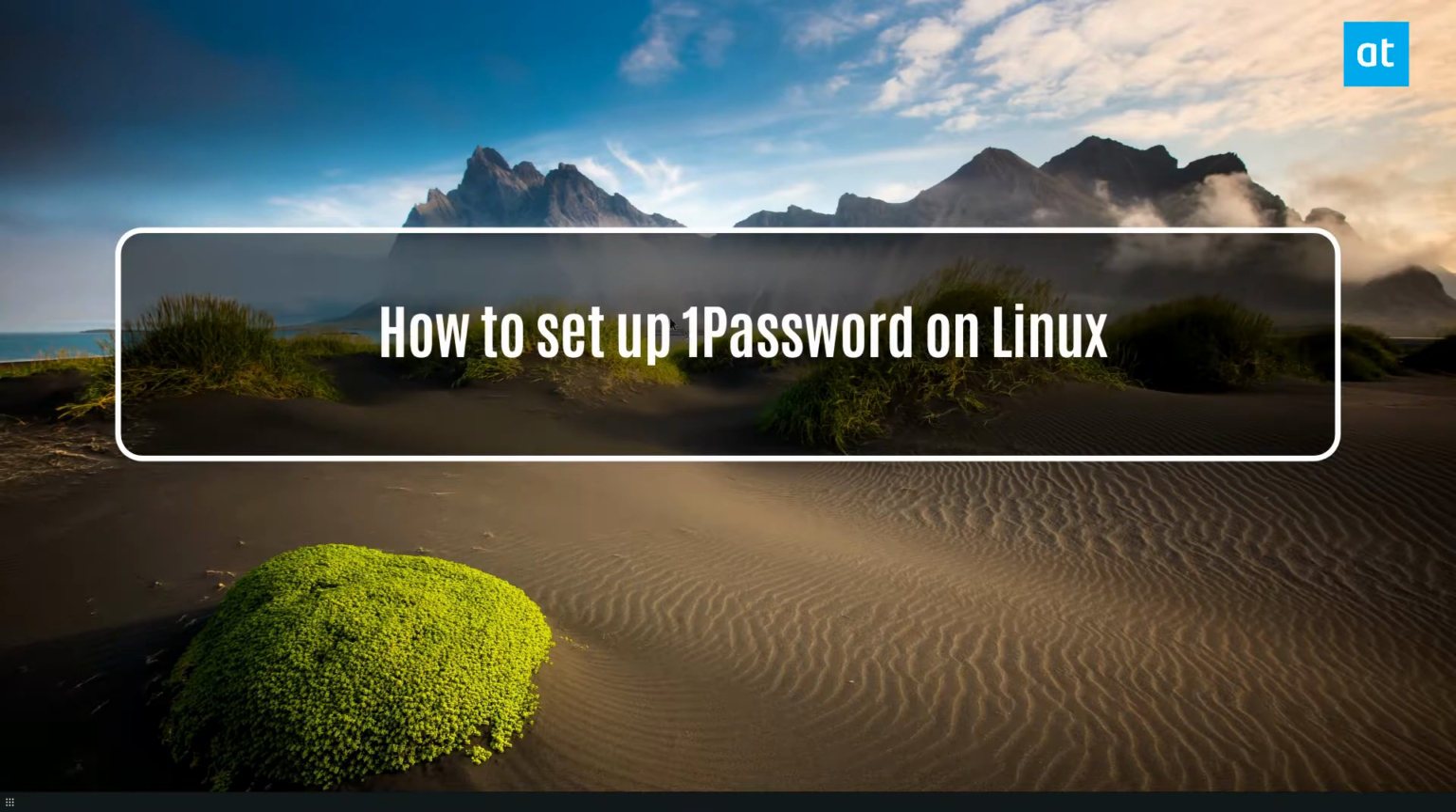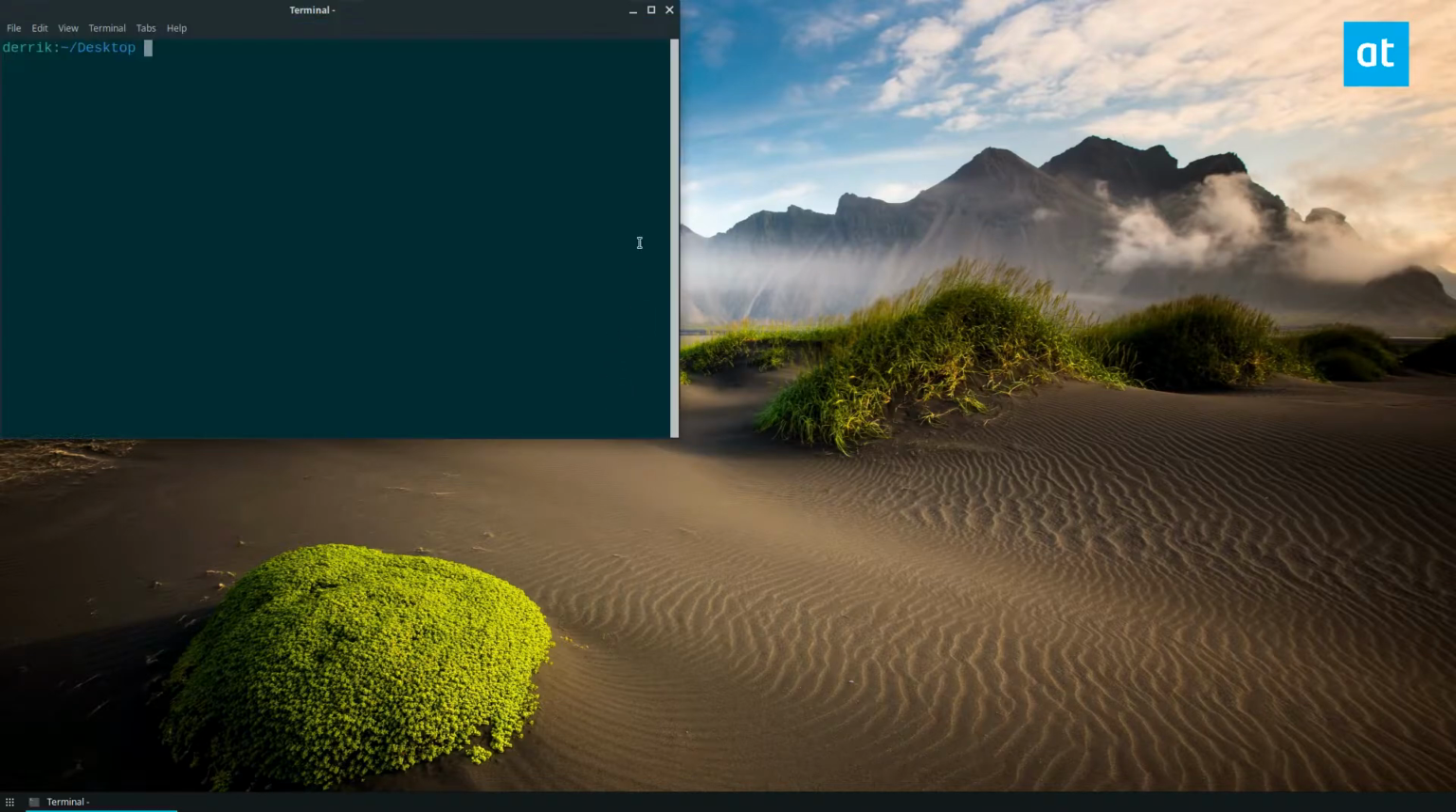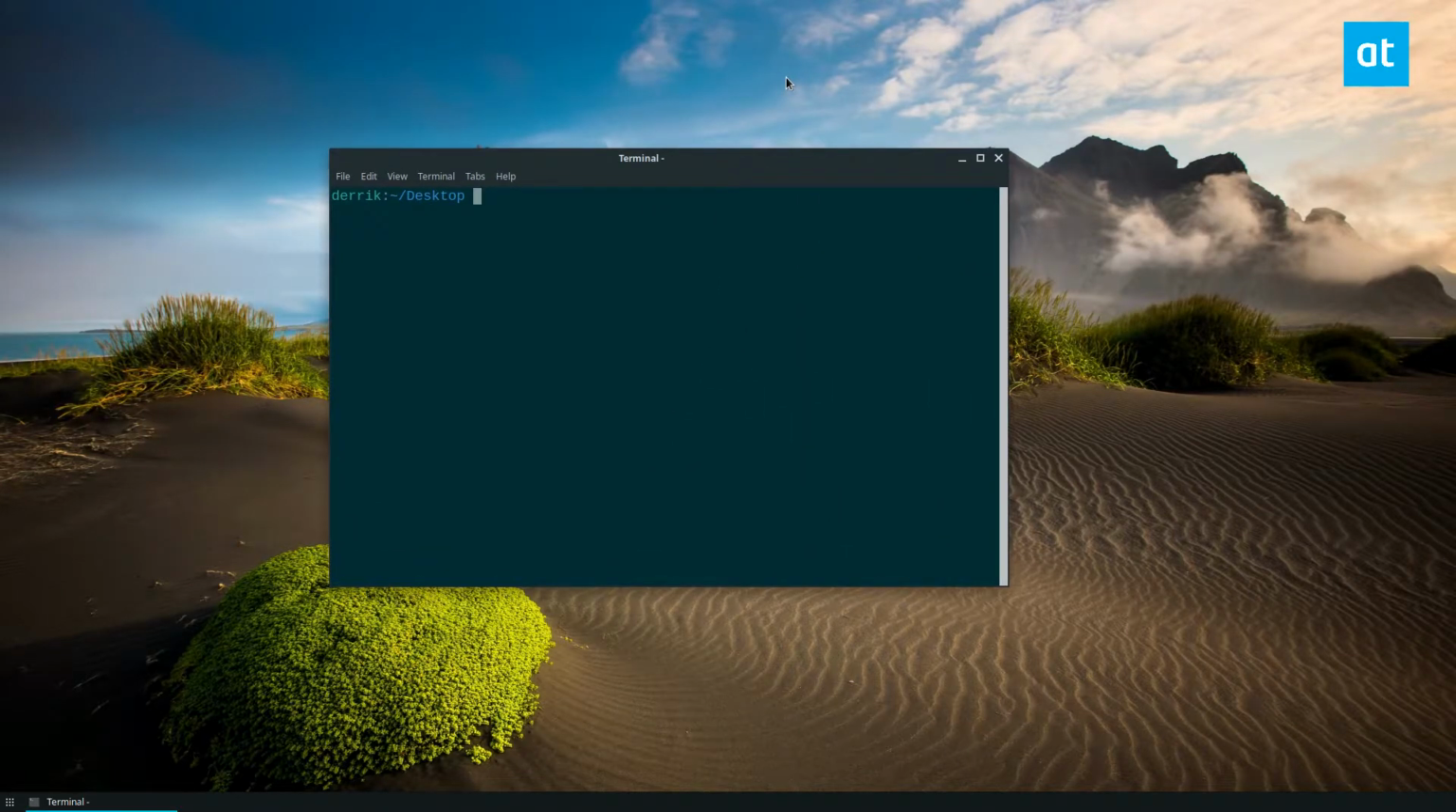In this video, we're going to be going over how to set up 1Password on Linux. So to start off, we need to open up a terminal. Now, I'm going to show you how to install this in two different ways.